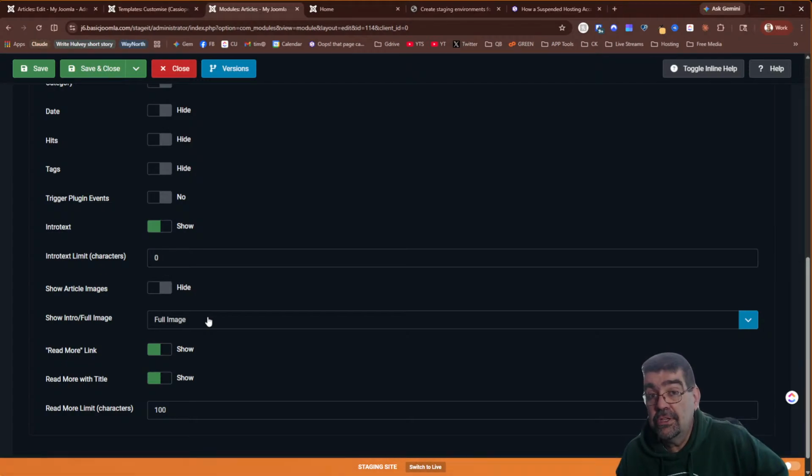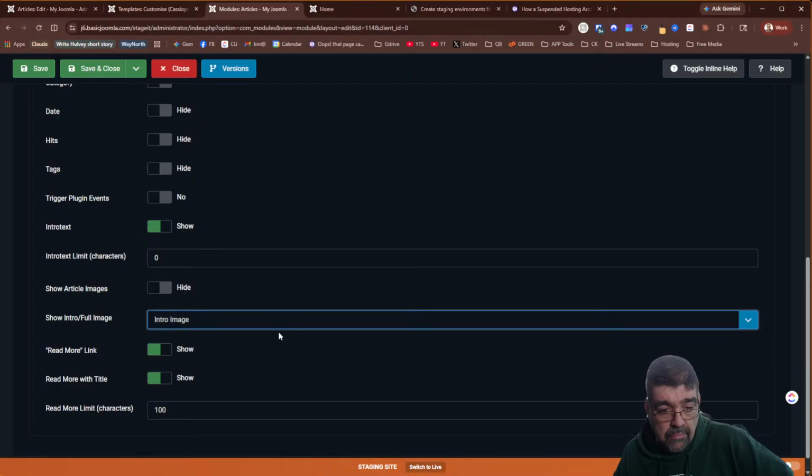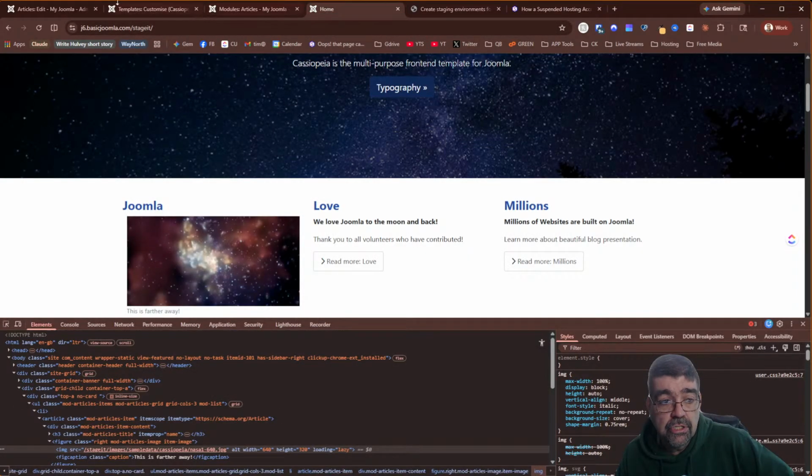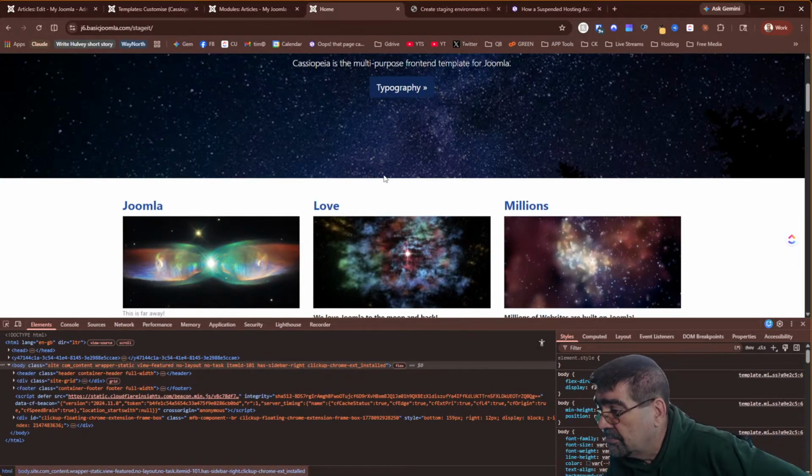If, like in the case of me switching over my articles, I couldn't really use this until every article had an intro image or had a full image. So, okay, we'll switch back to intro image, but that's where we're having control, and you can see some of the things.